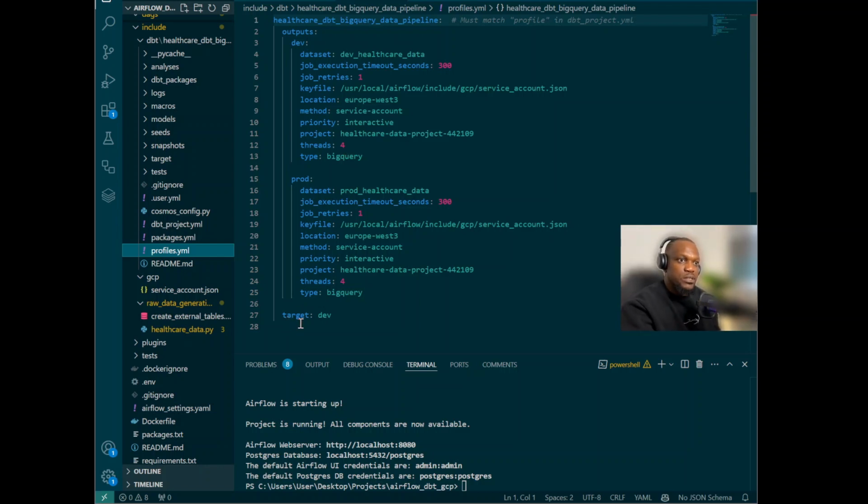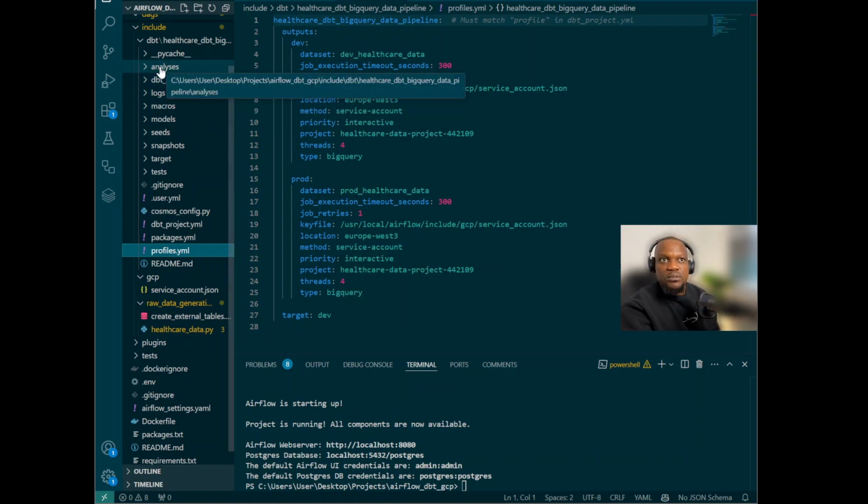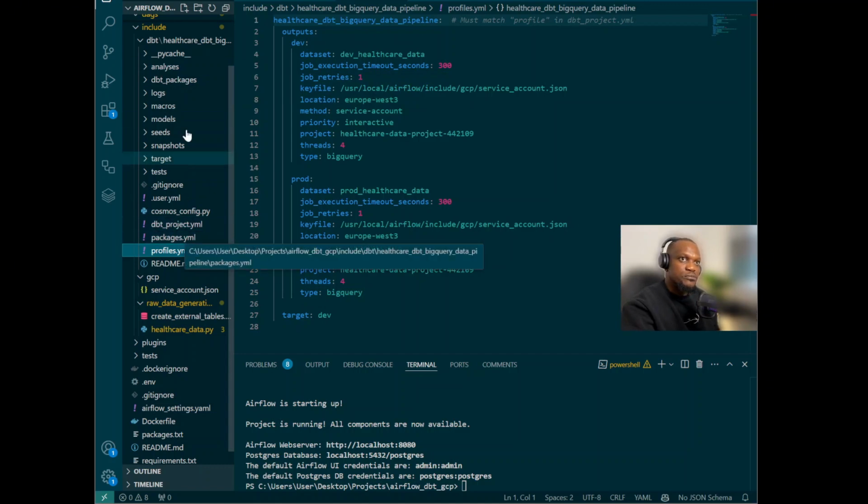So by default, the target is dev, unless otherwise specified that it's going to be prod. Here we have also defined prod. The dataset for prod is the production healthcare dataset, or basically the database. So whenever we are accessing prod, we'll be accessing the production source data as well. And the transformed data from production will also be placed within this production healthcare dataset. The same thing is also applicable to the development healthcare dataset. So I think that is all for the DBT. Now let's go to our DAG.